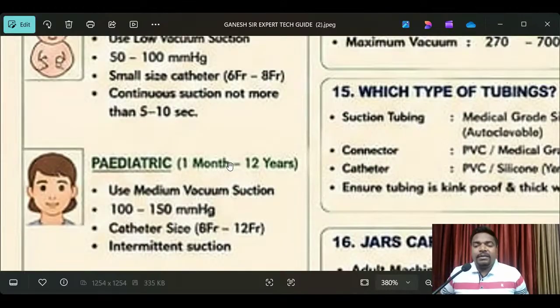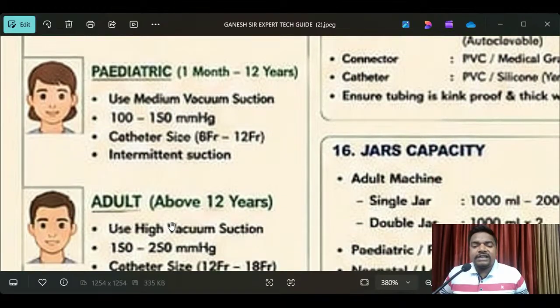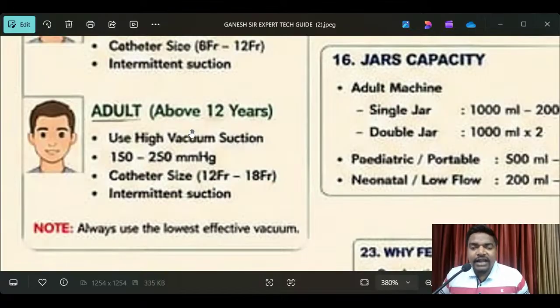Okay, now pediatric is completed. Next, adult. Understand? So these are the modes of the suctions: neonatal mode, pediatric mode, and adult mode. Now adult, about 12 years, which means up to 100 years. Use high vacuum suction of 150 to 250 mmHg, catheter size 12 to 18 French, and intermediate suctions. Always use the lowest effective vacuum.